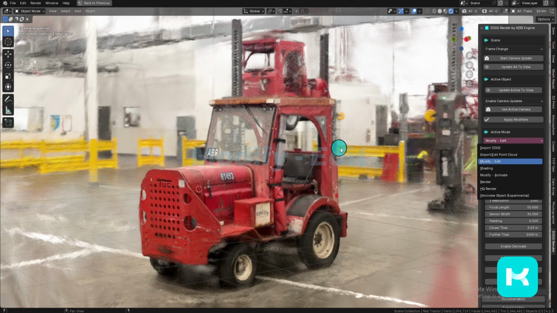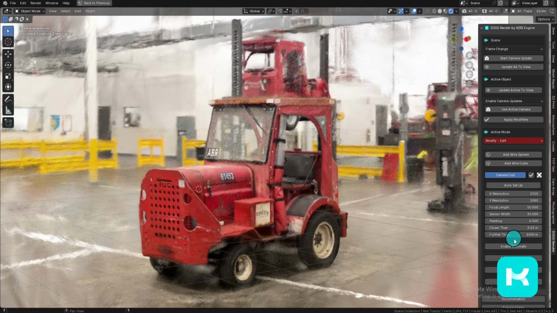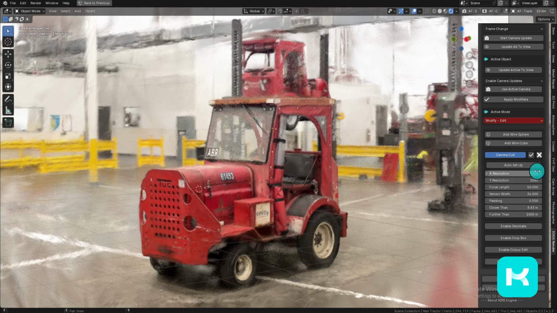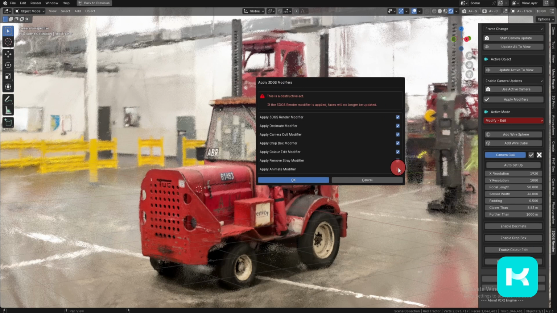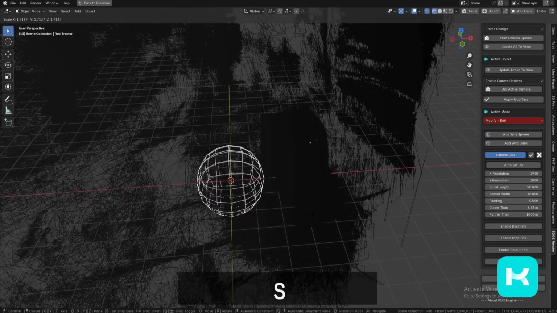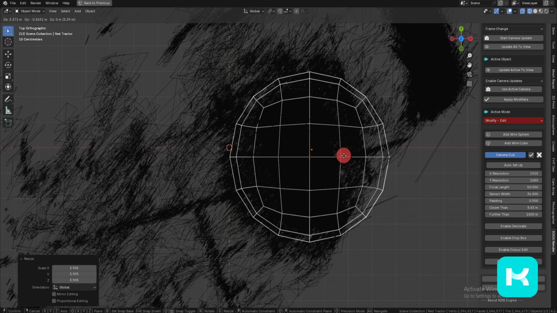Modify, Edit. The modifiers on this menu are all designed to reduce the number of faces in your 3DGS object, increasing performance. For an optimal workflow, it's advised to go through each modifier one by one, adjusting settings to meet your visual needs. Then, apply each modifier in turn to maximize performance gains. Add Wire Sphere or Cube will add a non-renderable object to the scene that can be used to affect modifiers.